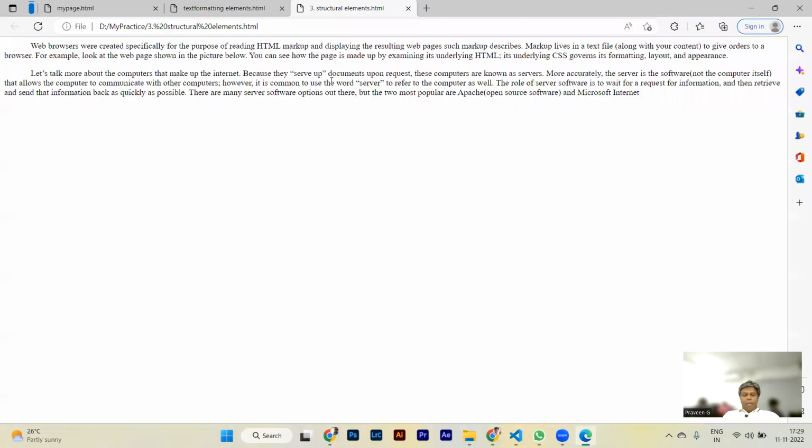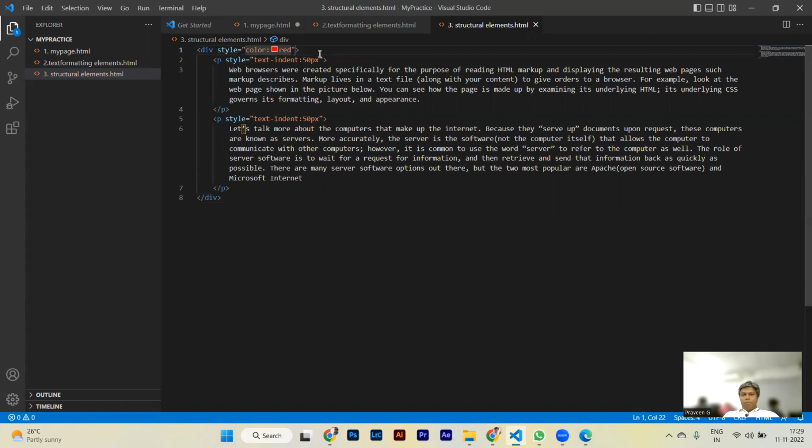If I save it and refresh the page, you can see both the paragraphs have become color red. So by grouping, you can apply the common styling to multiple elements at a time. The color is applied for both this paragraph as well as this paragraph. Otherwise, you have to write down the color property individually to the first paragraph and separately to the second paragraph. So like this, you can apply the style for the group, for grouping the different elements.